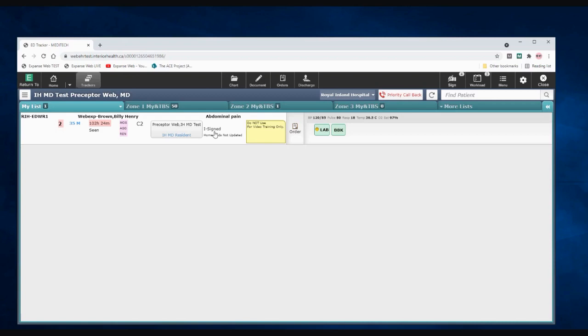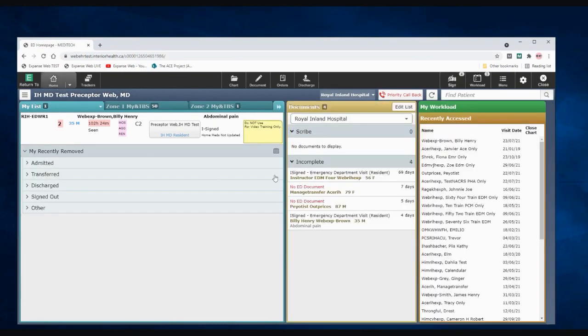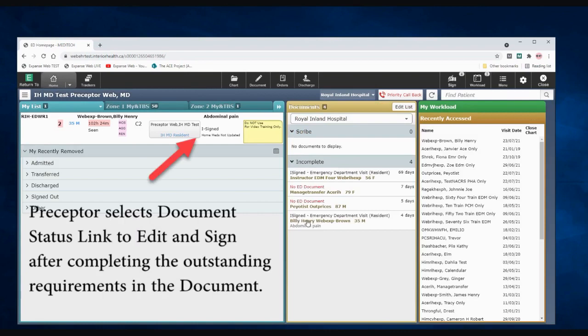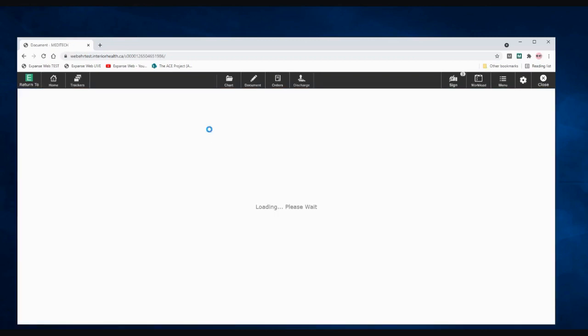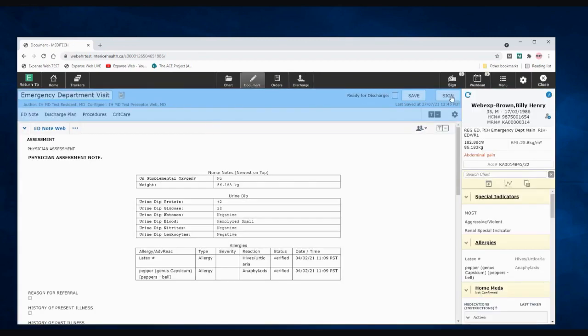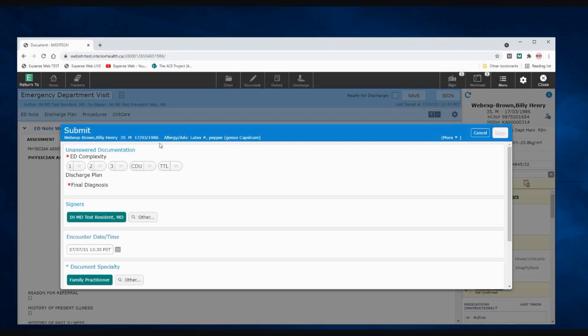The preceptor will also find and be able to edit their portion of the document from the sign queue and incomplete documents list. Before the preceptor can sign the document, they must complete the requirements shown as outstanding on the submit overlay, being the ED complexity and the final diagnosis.